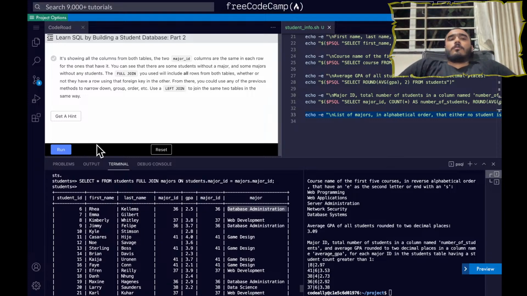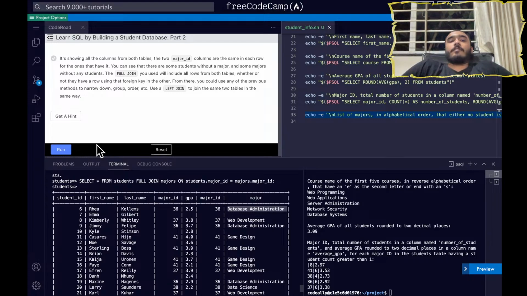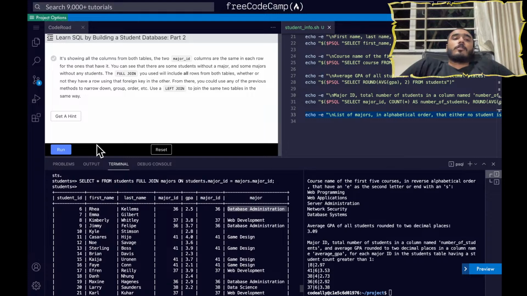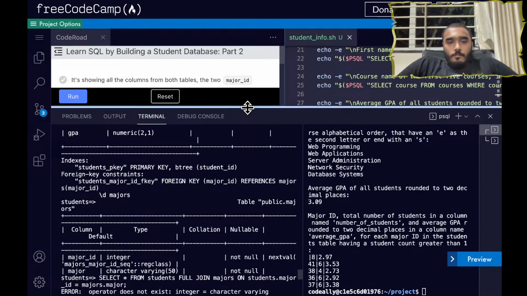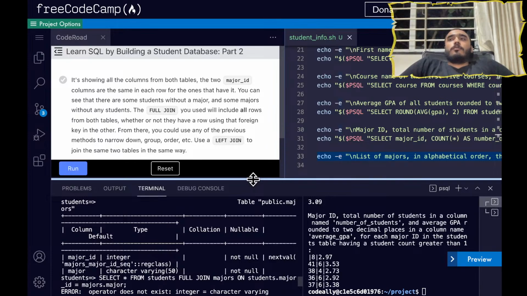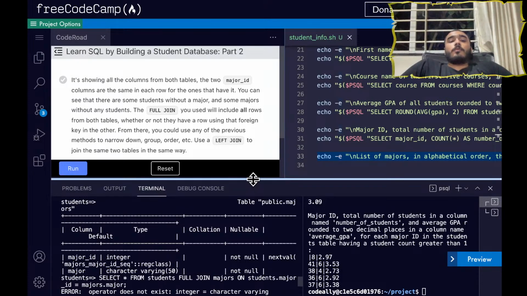It's showing all the columns from both tables. The two major ID columns are the same in each row for the ones that have it. You can see that there are some students without a major and some majors without any students. Yep, the full join you used will include all rows from both tables, whether or not they have a row using that foreign key in the other. From there you could use any of the previous methods to narrow down, group, order, etc.